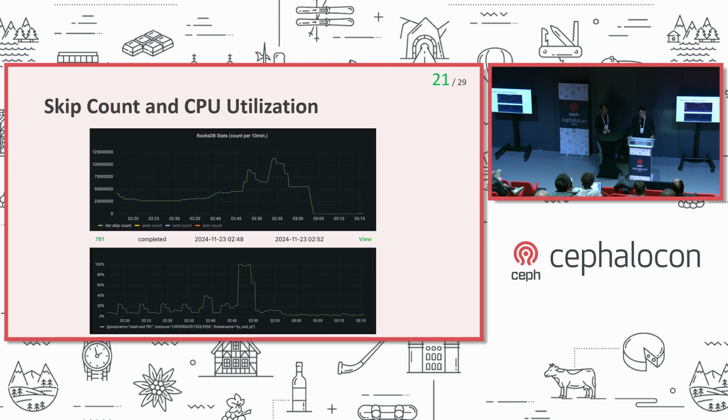Next, I'd like to share an example of how our automatic compaction triggers work in practice. At around 2:46 a.m., the skip count began to increase significantly and CPU usage reached 100%. Shortly after 2:48 a.m., the compaction was automatically triggered. As a result, CPU usage decreased as shown in the diagram below. Thanks to automatic compaction, we were able to prevent errors from occurring in the cluster.